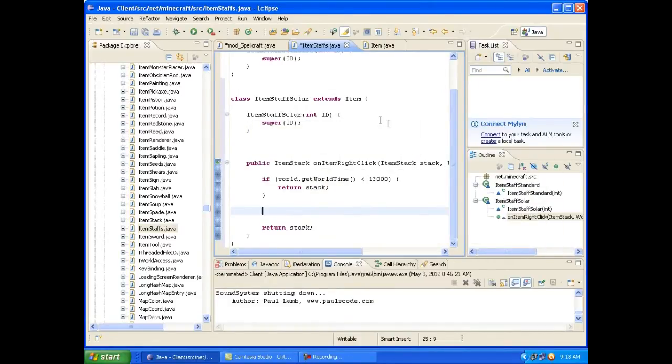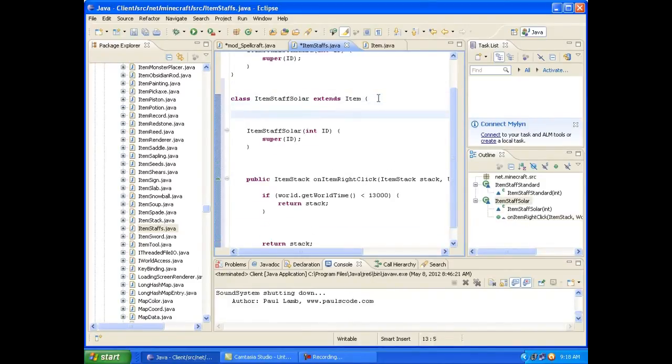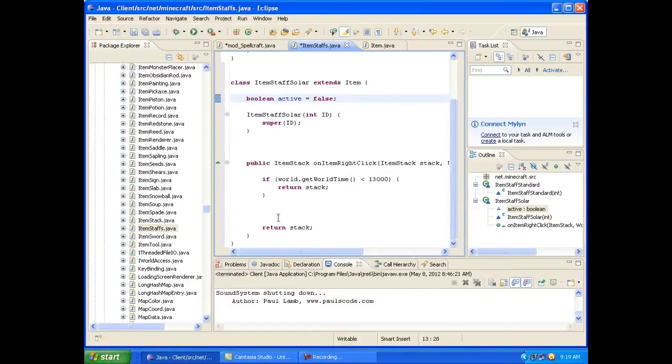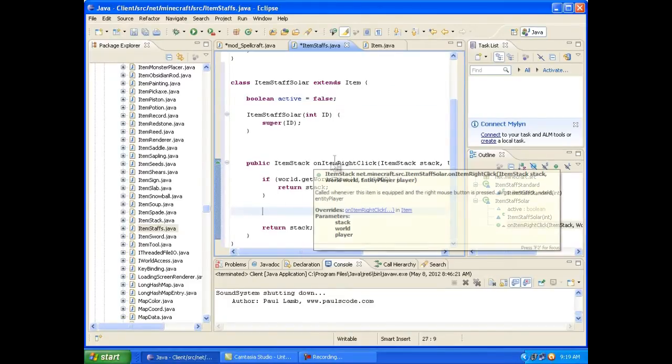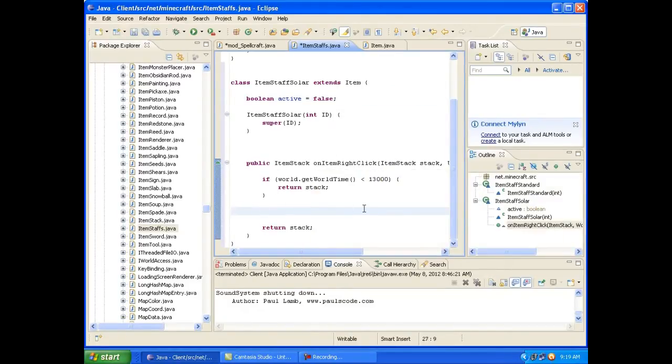And so I'm going to come up here and create a boolean. Booleans are just sort of true or false, you know, on or off. So I'll create a boolean that's called active and set it to false by default. And down here on item right click, I will set active to true.